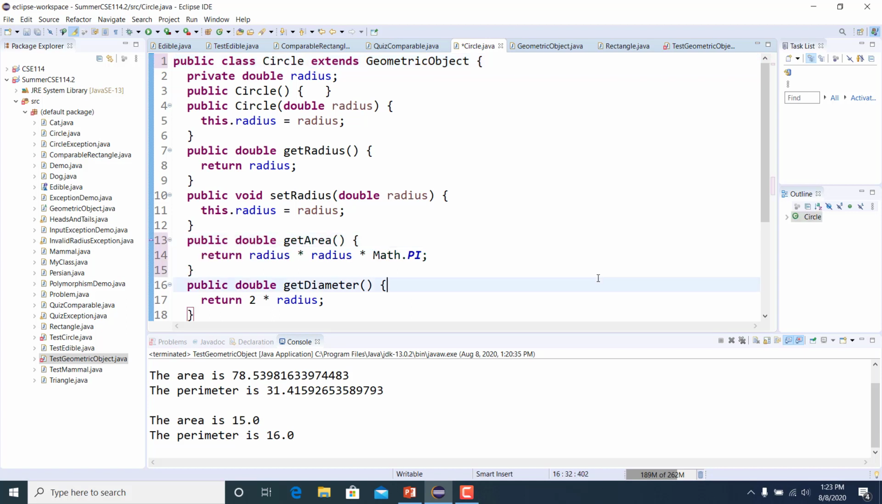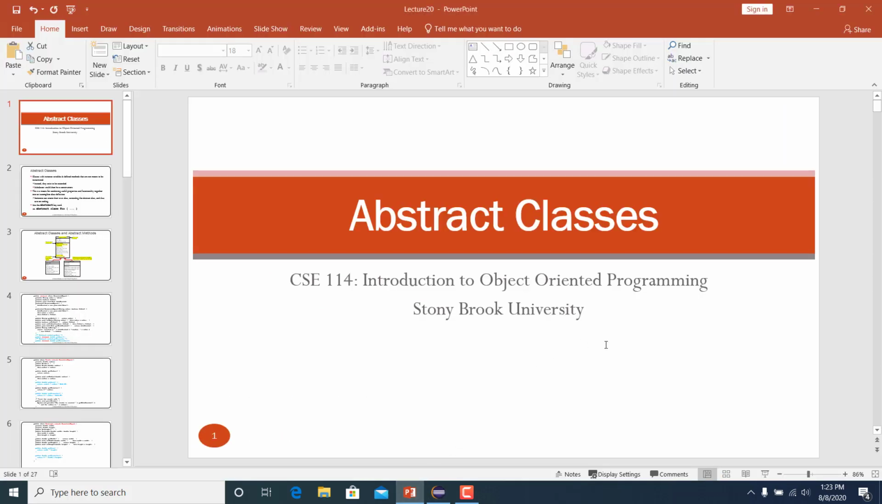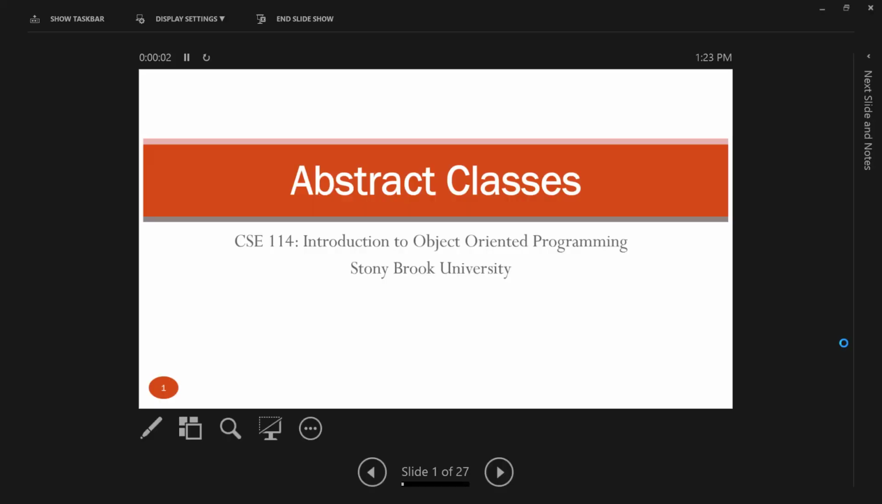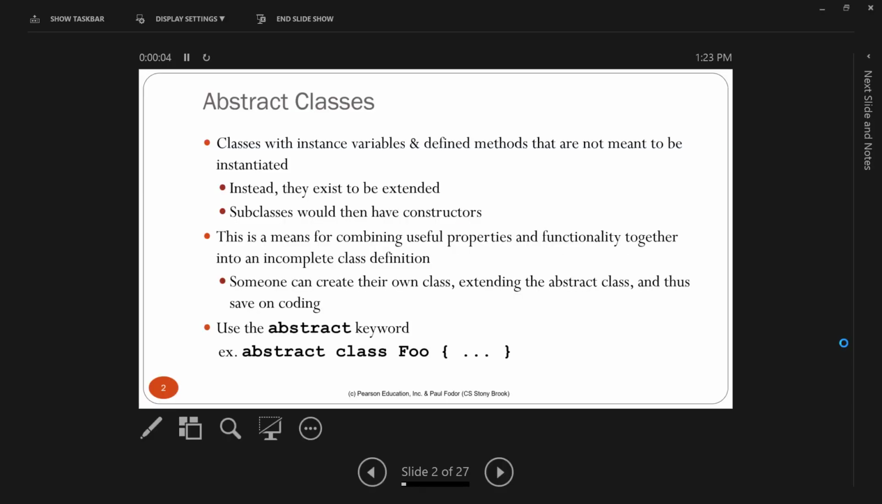So I am undoing all the changes that I had done. Let's hop over to the lecture slides. Abstract classes. Now what is an abstract class? Let's discuss this systematically. In abstract classes, you will have instance variables and defined methods, but they are not meant to be instantiated. What do we mean by instantiated? Let's have a look at that. I'll use my pen.